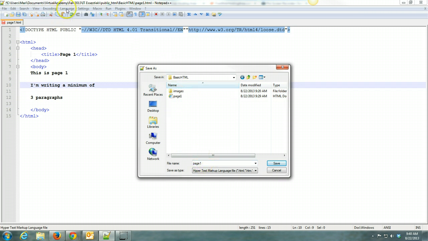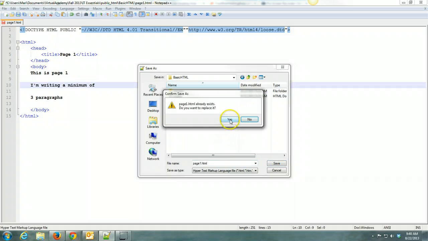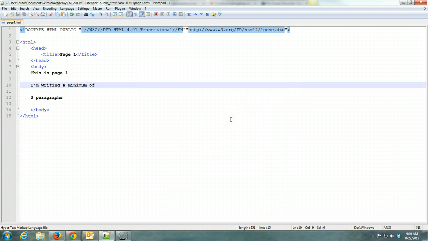Because I changed the language here in Notepad++, it will automatically add the .html. All I have to do is give it a file name, and remember, you must know this, file names cannot have spaces in them on the web. So it looks like there's a space between my E and my 1, but there is not, and I already saved this once. I'm just going to replace it. And that's how you're going to create your first page.